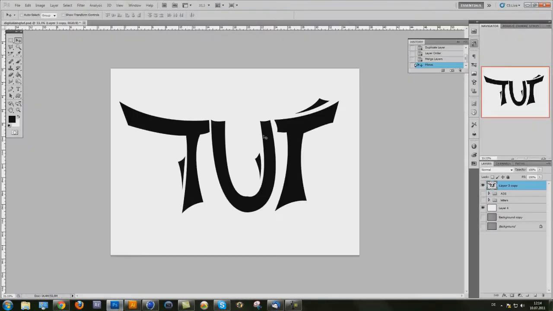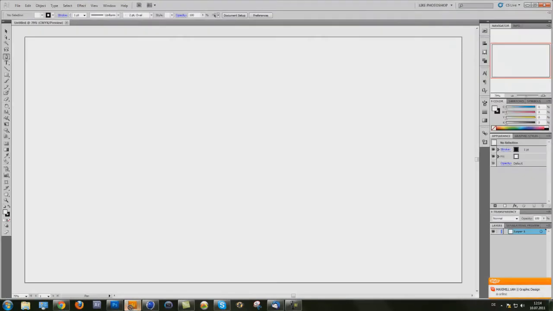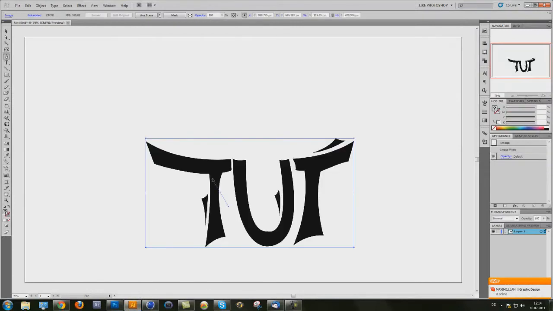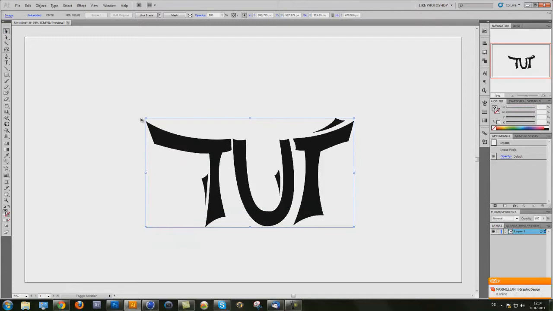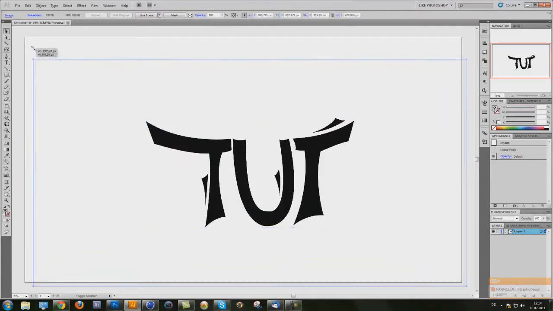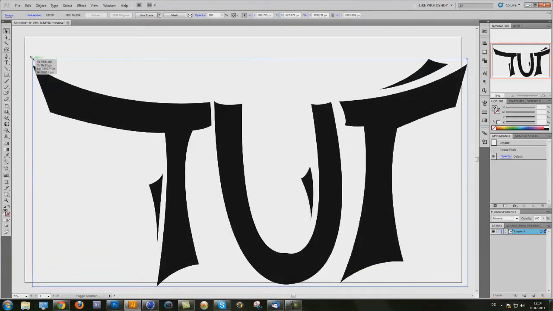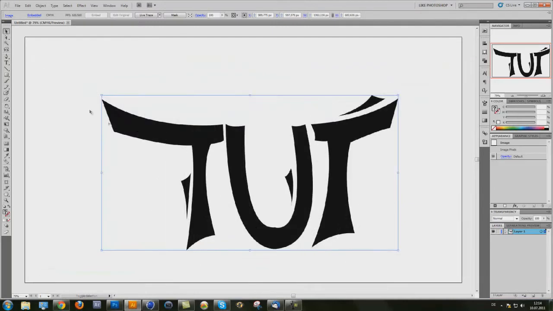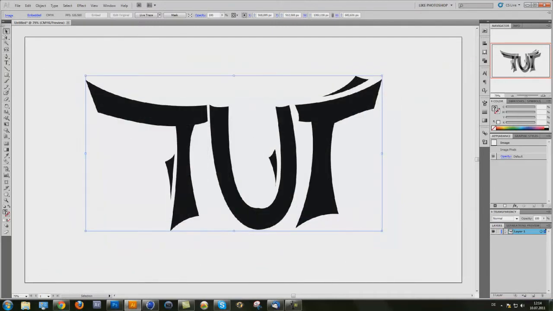Go back to Photoshop and select the layer where it's all in one. Drag and drop it from Photoshop to Adobe Illustrator. Make it bigger, as big as you want it. You can make it how you want. Then make a new layer.